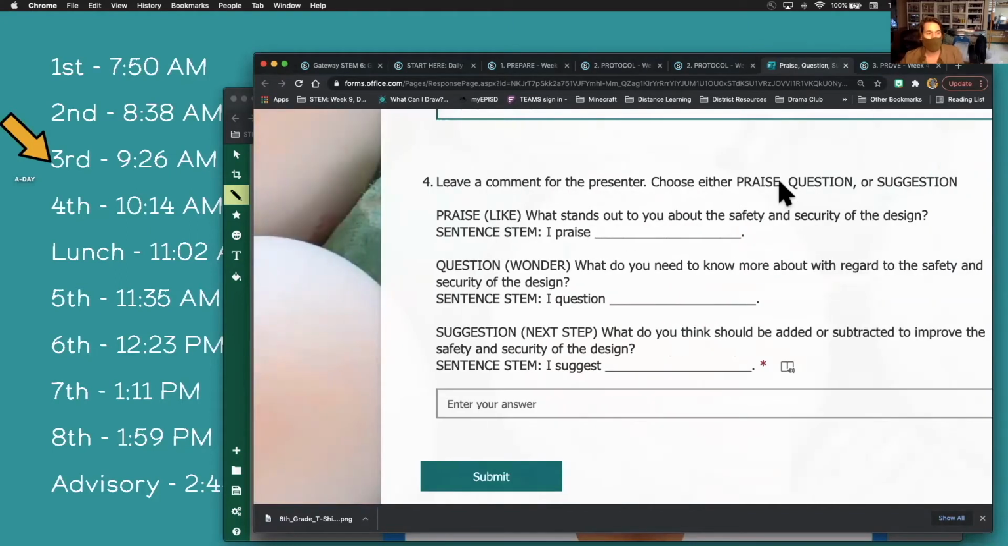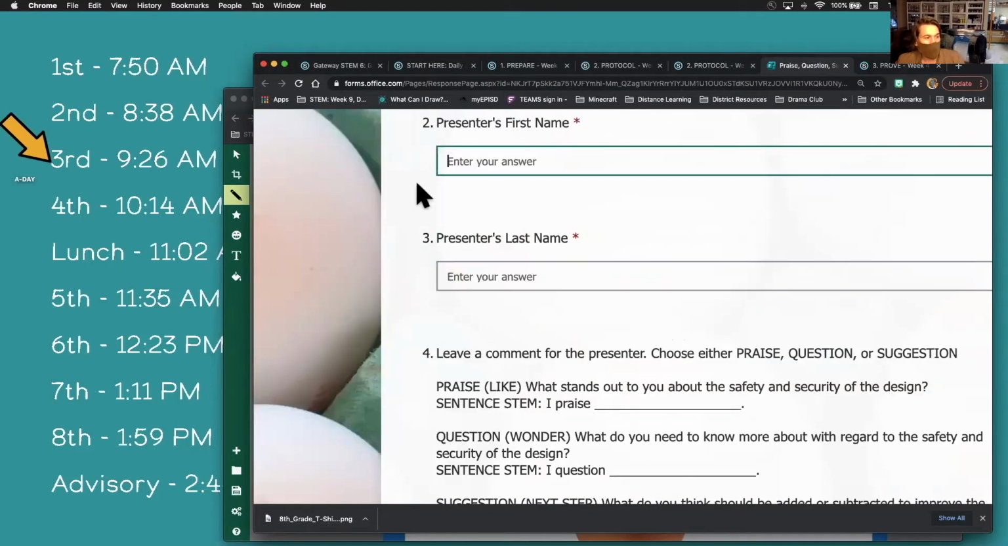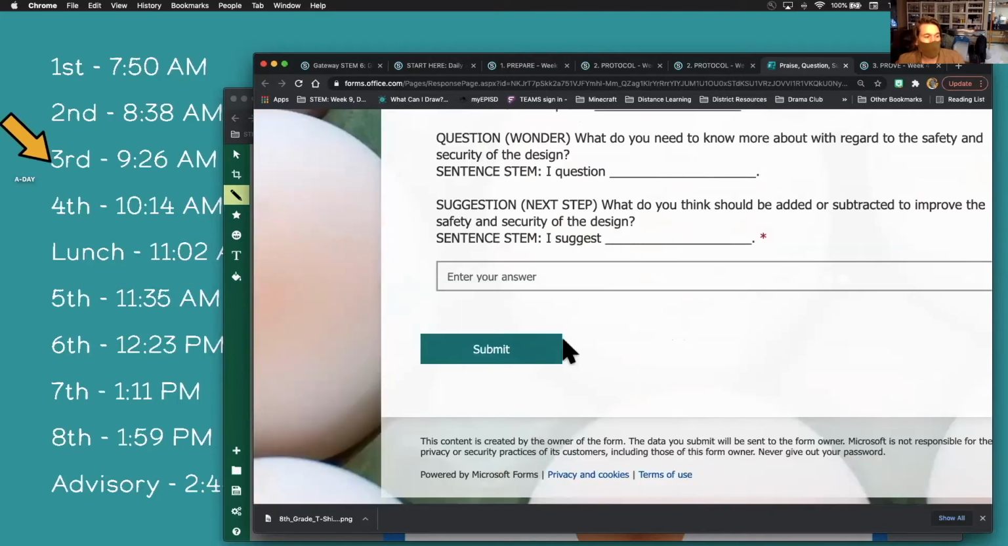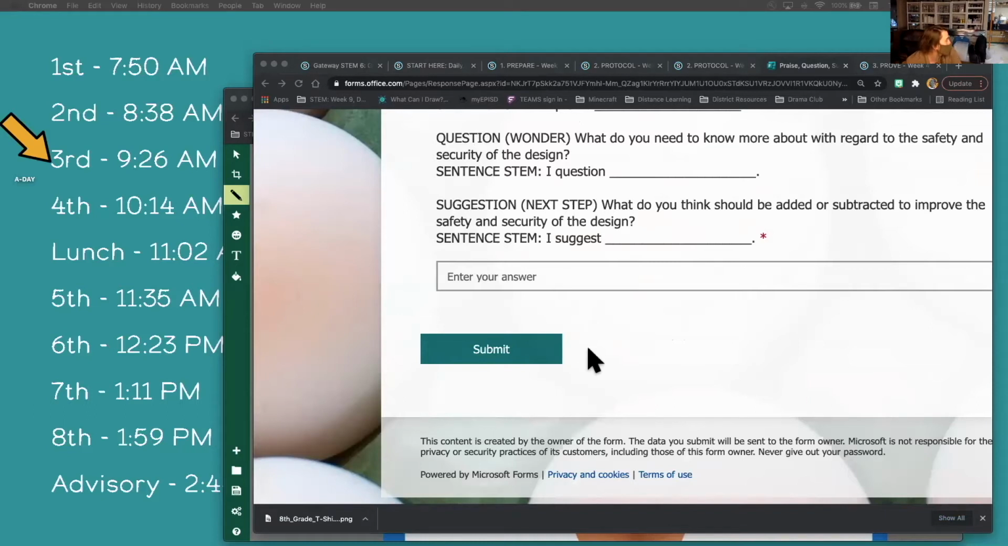Do you want to leave praise? Do you want to leave a question? Or do you want to leave a suggestion? You do not have to do all three. You just have to choose one. Okay? After you click submit, you click submit a new submission. So once you click submit, you need to go back in and make a new one because you're going to do it for everyone that's in your breakout room.